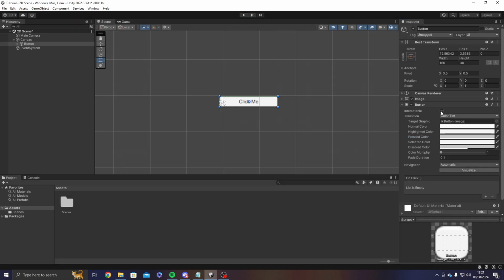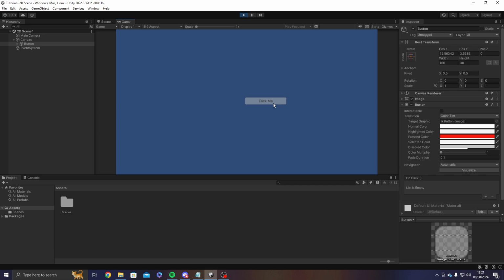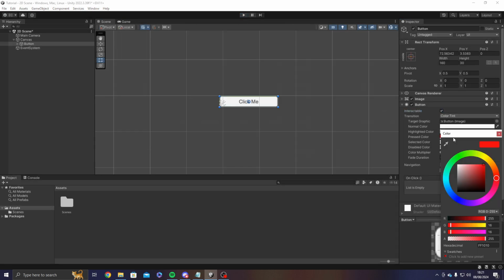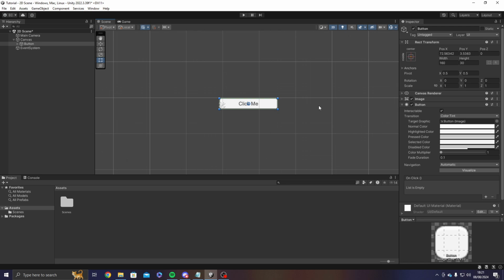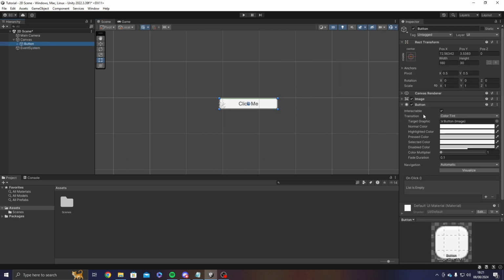Whereas if we were to now disable that, maybe make this pressed color red again, you're going to see whenever we press it, nothing happens because the click me button is disabled. We can't interact with it. I'll leave that on for now because we don't really actually want that. It's no good having a button that you can't actually do anything with.